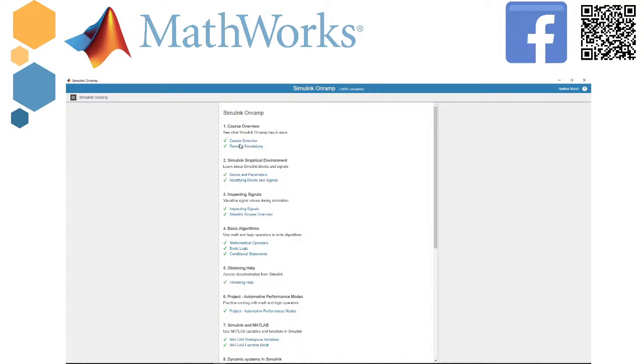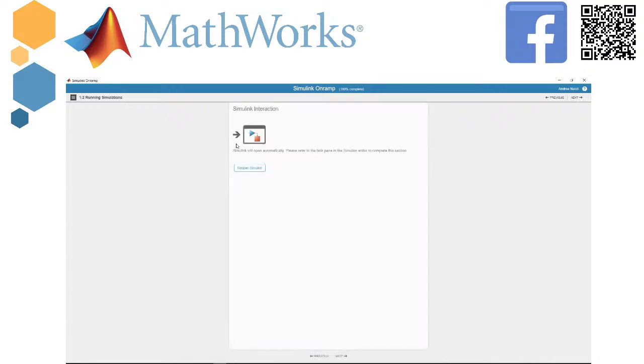I think I will skip a bit, just to have some more time after our Onramp. But you need to know that Simulink is an important tool for your career, because you can really simulate everything, and I'll show you now an example of an application.